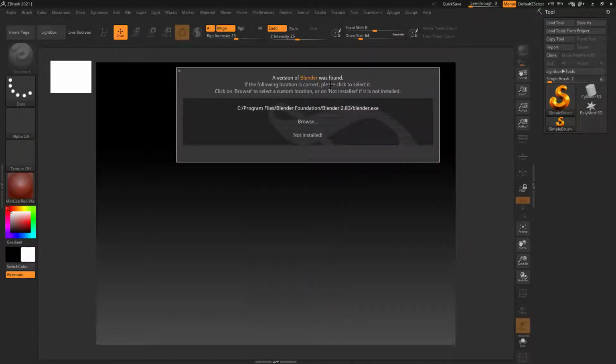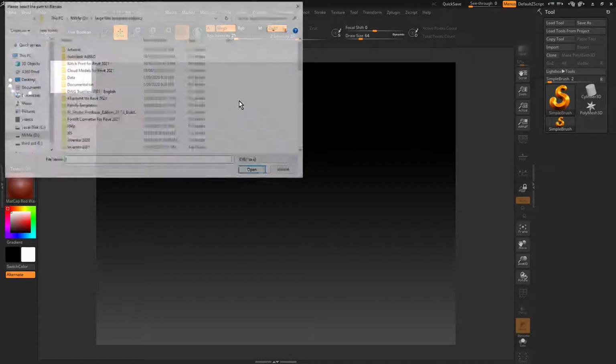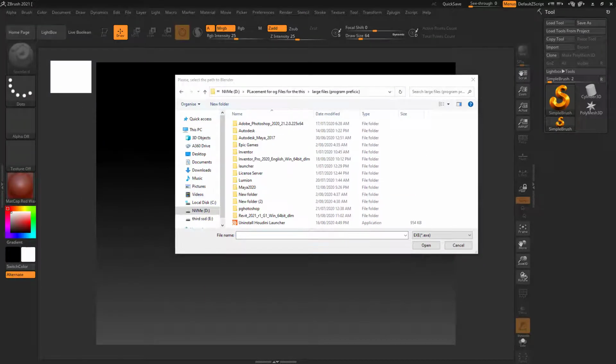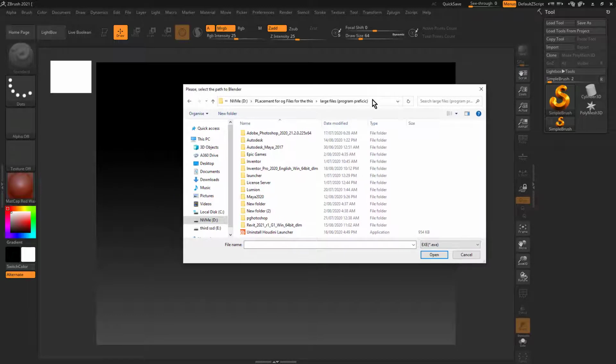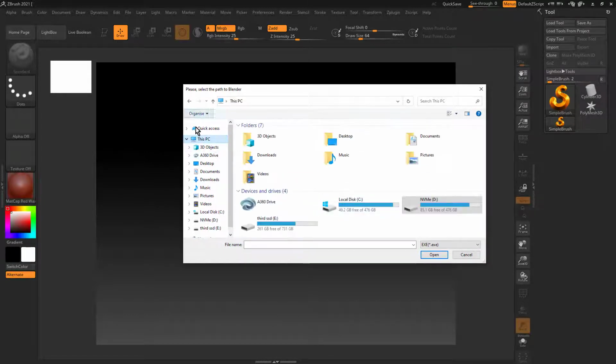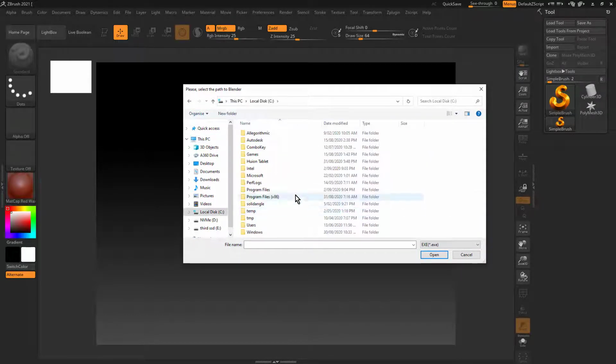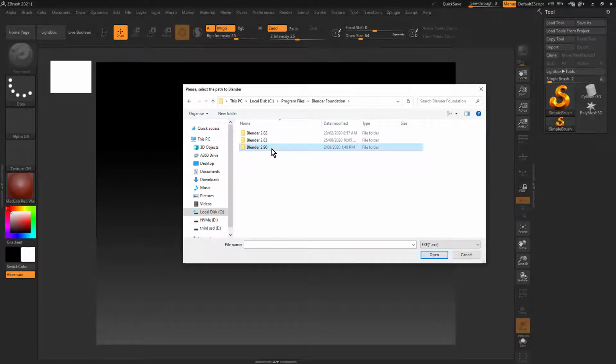The search for application thing will take some time, about a minute or so. Just be patient, then you should see something like this. Simply browse for the version of Blender you want. For this one, it's connected to Blender 2.83, but that's not the one I want. I want Blender 2.9, so I'm going to hit Browse. Now it's time to find the Blender EXE for the version you want. For me, that's This PC, then Program Files, then Blender Foundation, then 2.9, and that is the one I want.